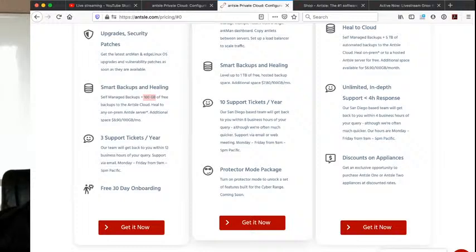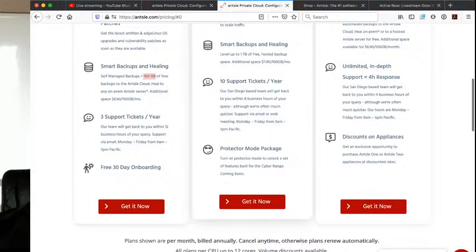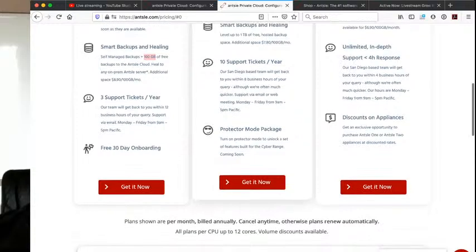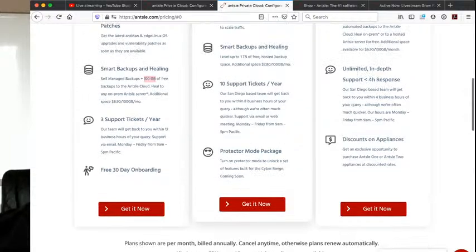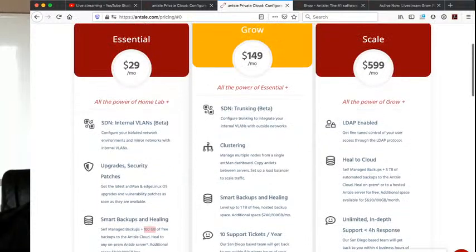So you can heal to any on-prem Antsle server. And if you run over your 100 gigabytes, it's $8.90 per additional 100 gigabytes. And you have support. You have 3 support tickets per year. You have a 30-day free onboarding with live Zoom sessions and stuff like that. So that is the Essential plan.